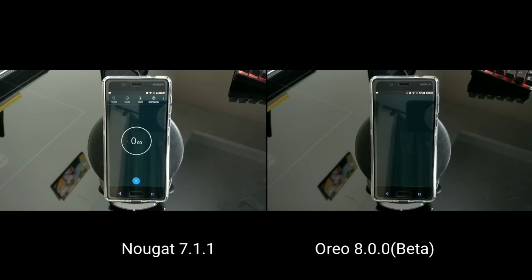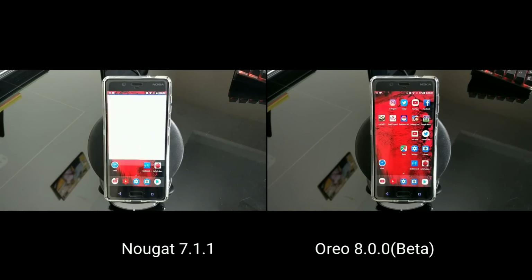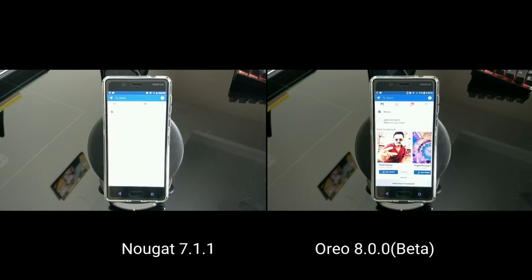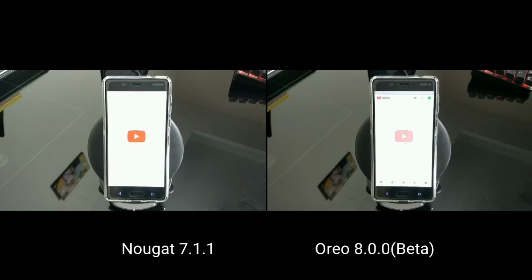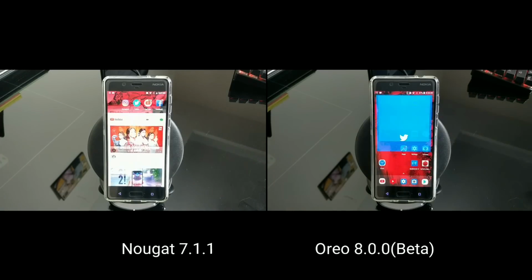Alright guys, let's start the speed test. There are two screens. On the right side you can see the device after the upgrade, which means it is running Android 8.0.0. On the left side we have the official 7.1 that you might be having on your device.